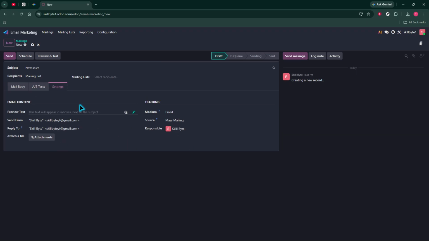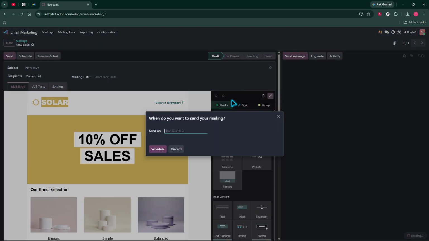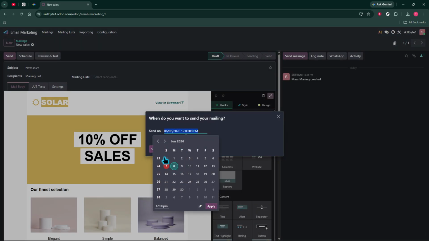When you're ready, you can schedule the email instead of sending it immediately. Choose the date you want, then click Apply to confirm it. After that, click Schedule so Odoo knows exactly when the campaign should go out. Before sending, you can also use Preview and Test first.